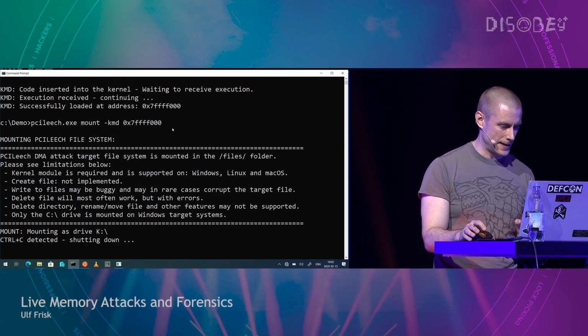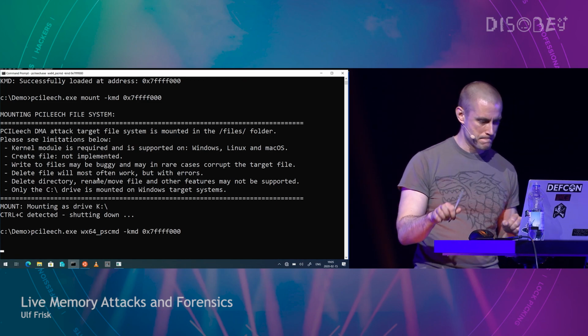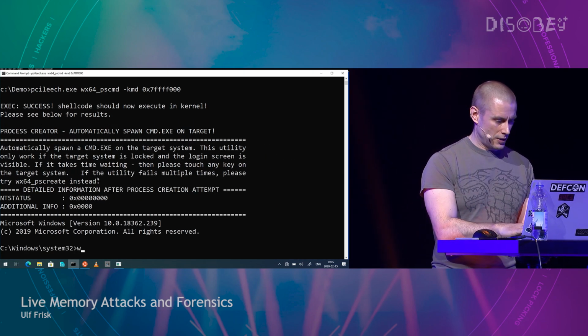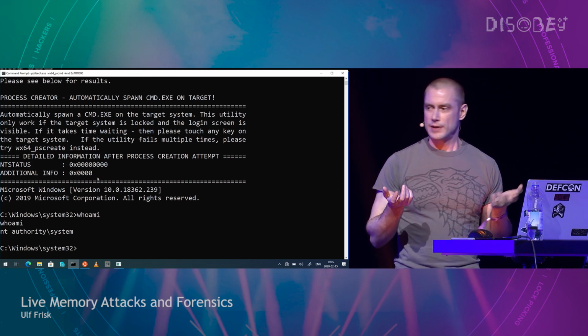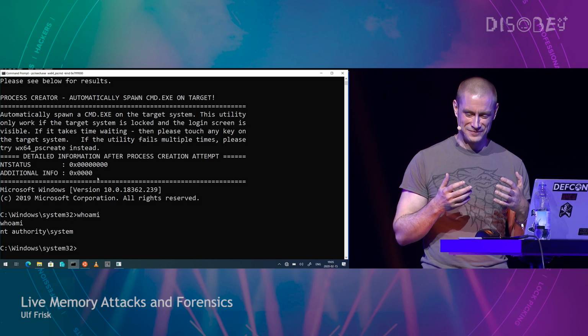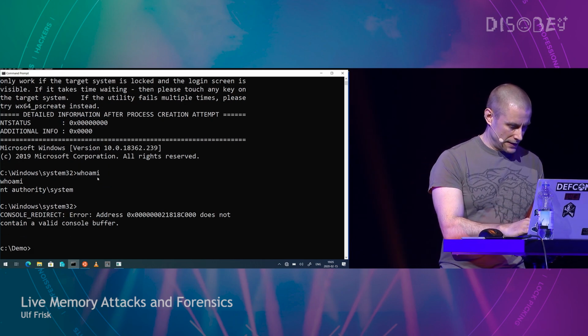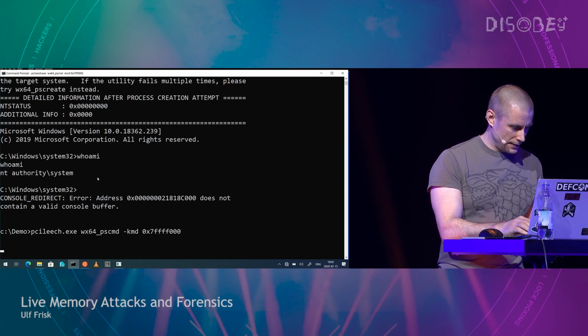So let's do that instead. Closing this down, and let's spawn a system shell instead. Let's check who we are, and we are SYSTEM here, over PCI Express. This is a little bit unstable, but let's try again.